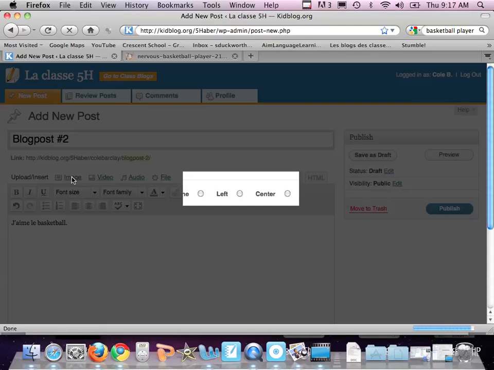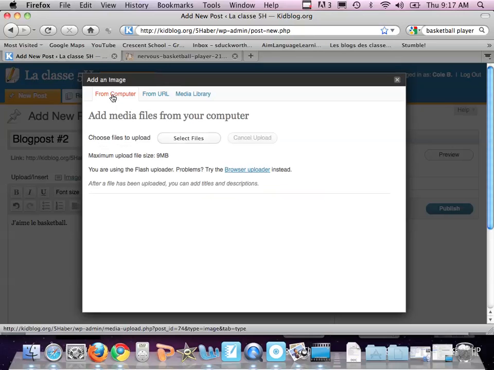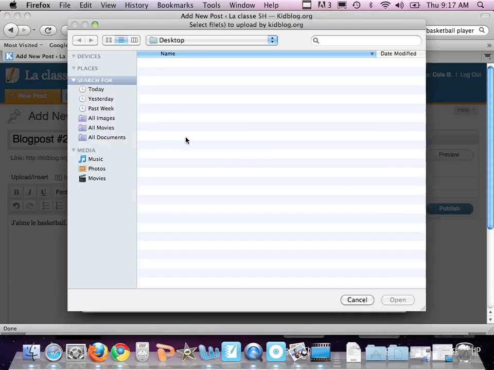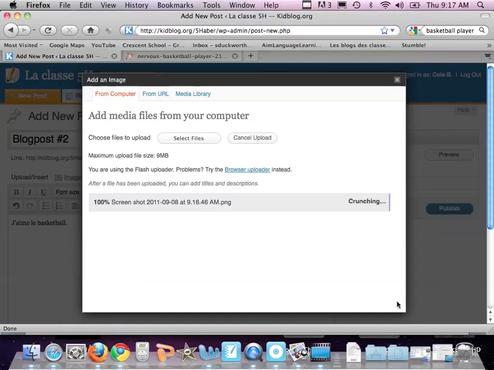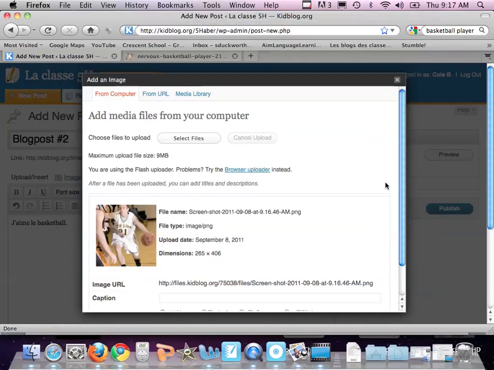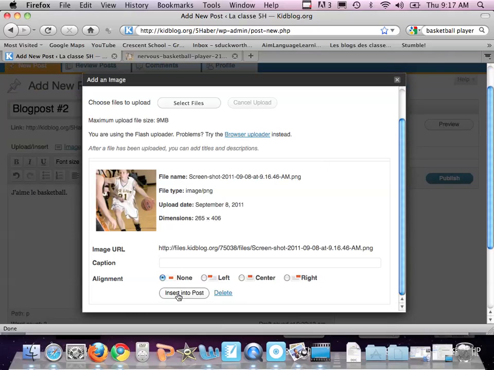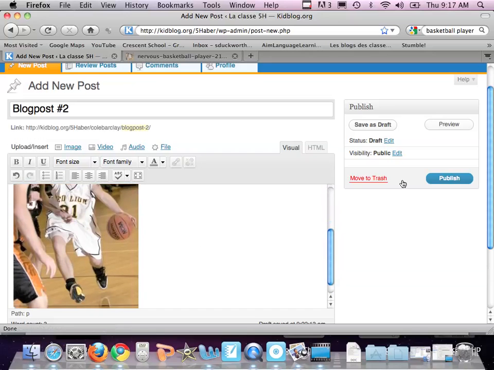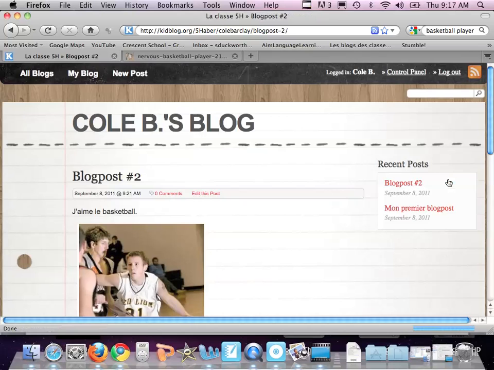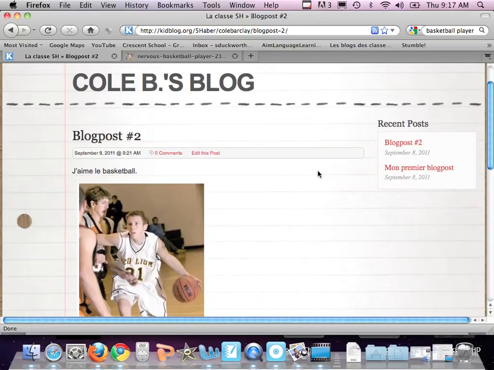I go to Image, I go to From Computer, I go to Select Files, and I'm looking for Screenshot. There it is, Screenshot. So I'm going to click on that just once, click on Open. There it is. So then I'm going to click Insert into Post. So now that's in my post. I'm going to click Publish. And there's my post.